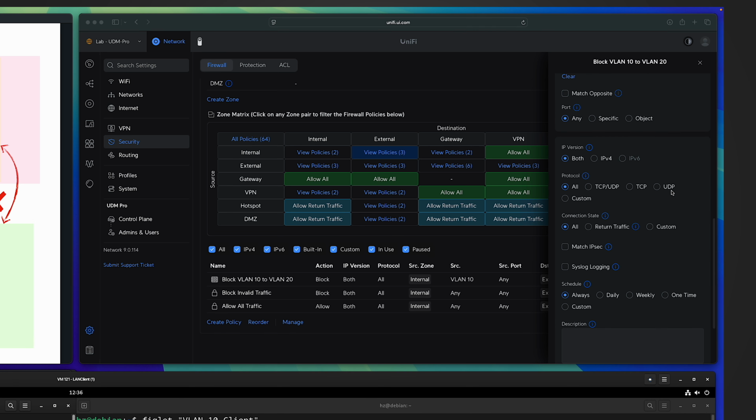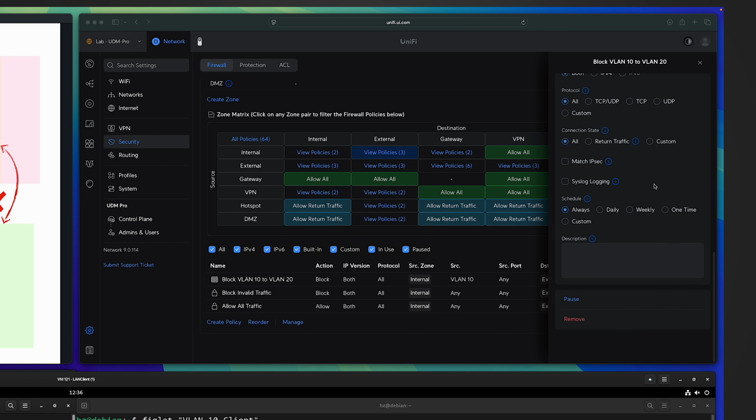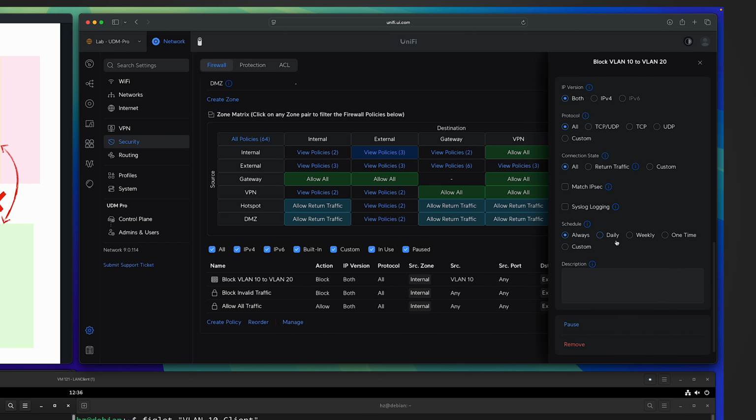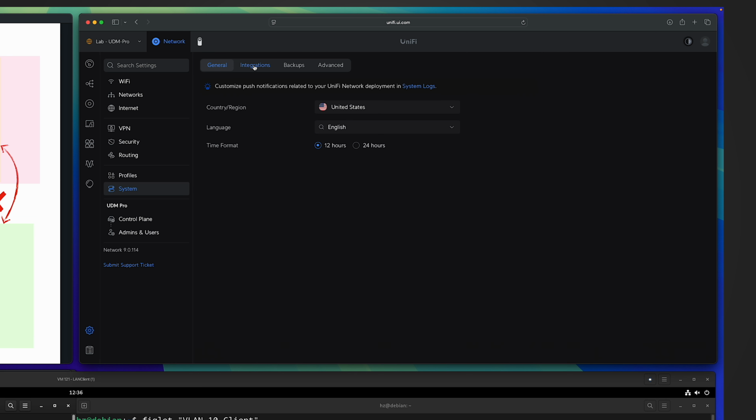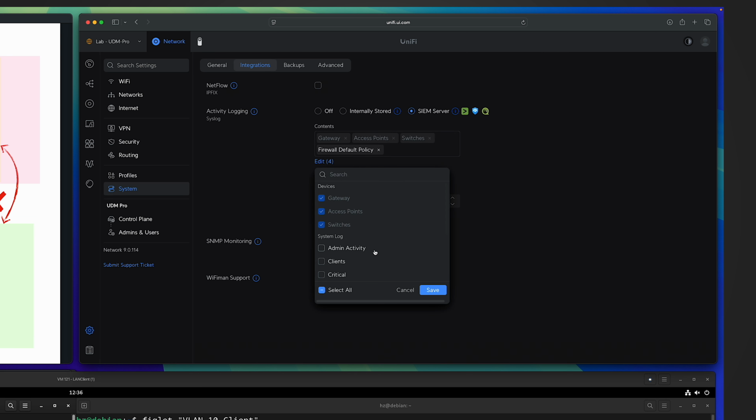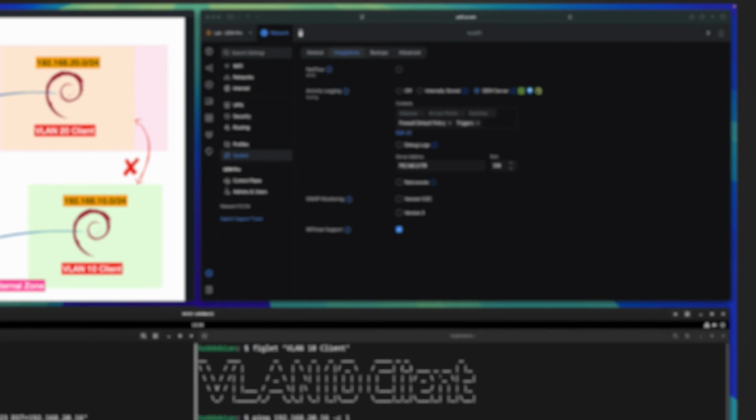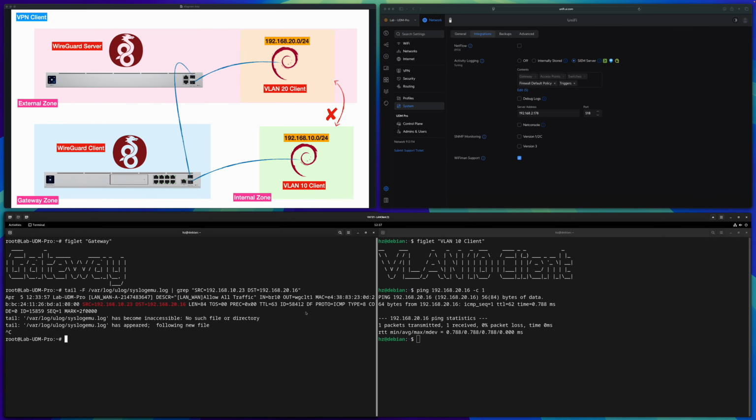Add policy. Just to make the testing more interesting, let me enable syslog logging. Okay, this is a custom firewall policy, right? To make sure the log will appear in the file we have been checking, I need to go back to System Integrations, and here I do need to select triggers, which is for custom firewall policies. Save it, apply changes. Then in the lower part terminals, on the left side, let me run the same tail command again. Then in the right side terminal, let me do the same ping again.